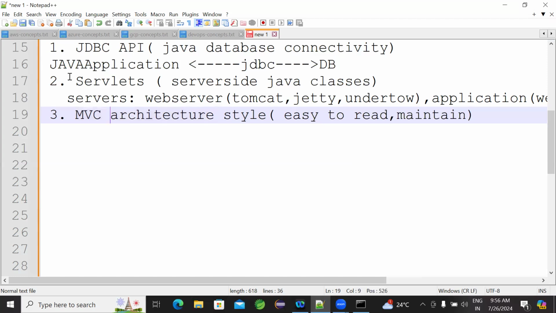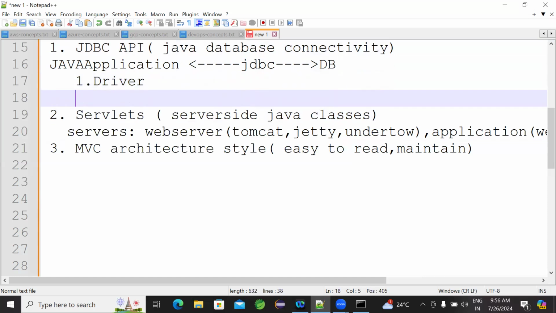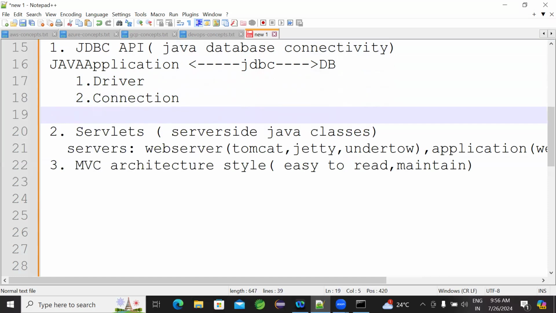So we will learn about JDBC. We will learn about servlets. Sir, are there any concepts in detail in JDBC? Yes. Here we will learn what a driver is, what a connection is, and what a result set is.